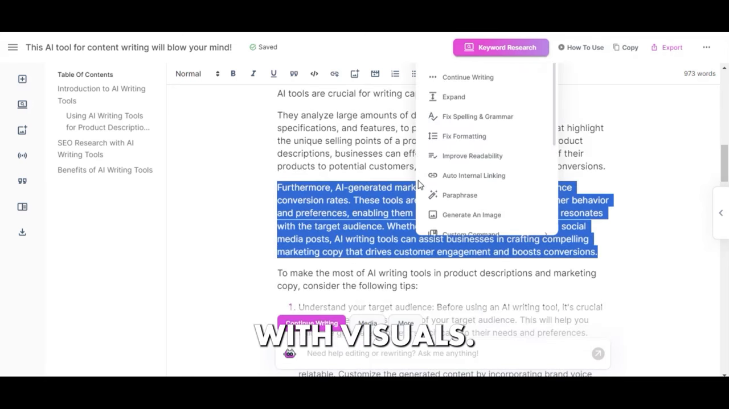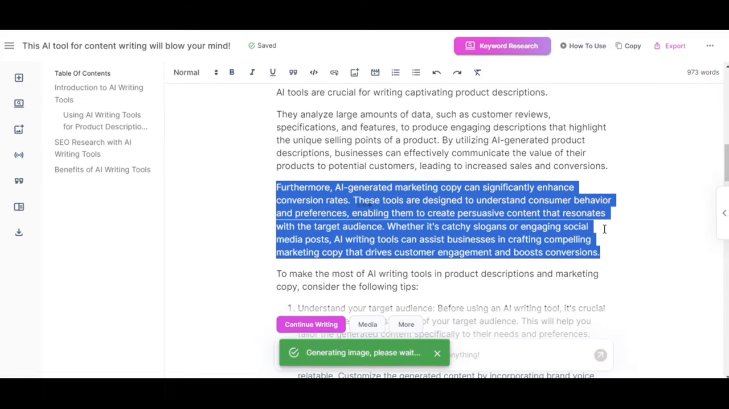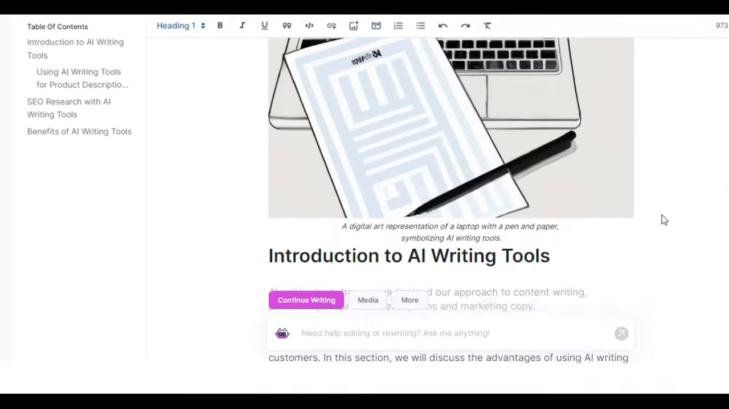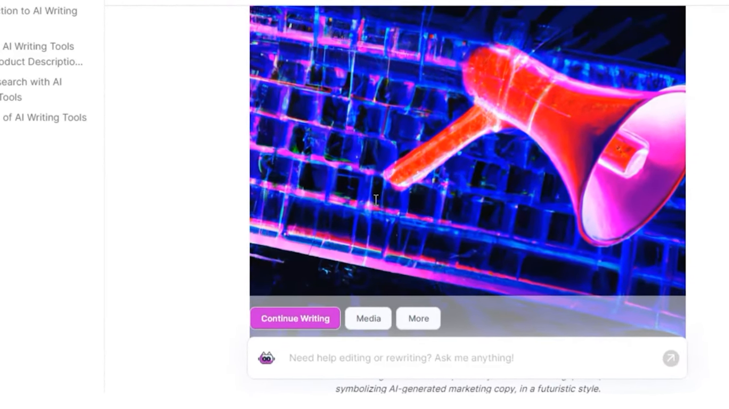Spice it up with visuals. Make your content pop by adding images. You can either generate them from your text or pick them from template suggestions. Tailor your content. Need more customization? Dive into the advanced settings to tailor your content just the way you want it.